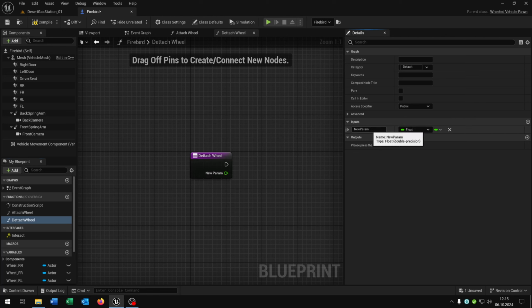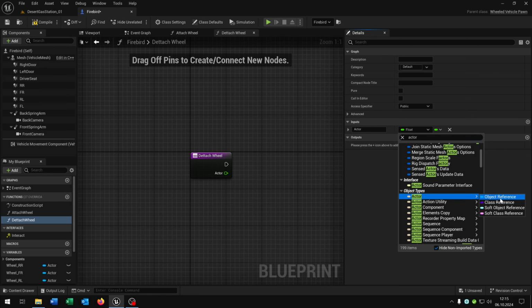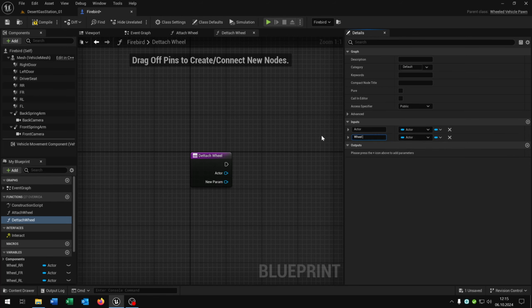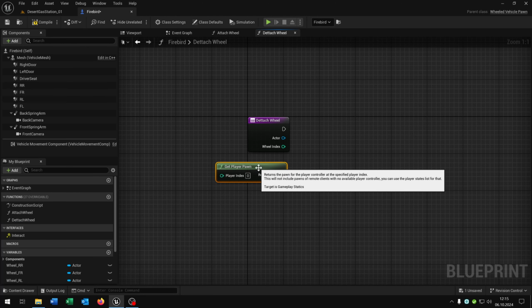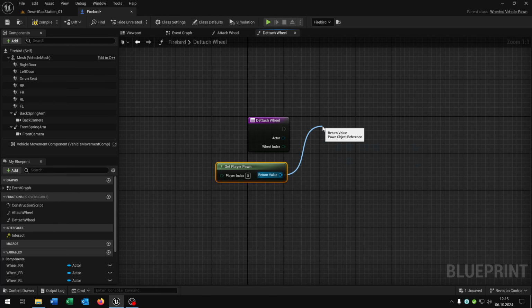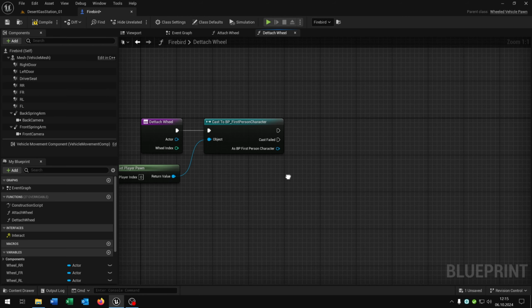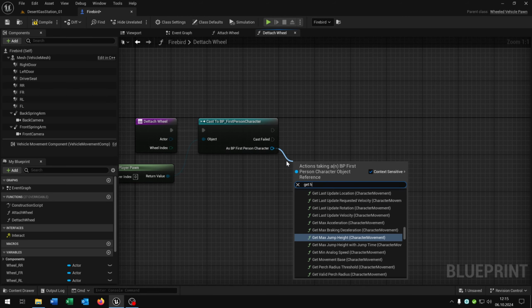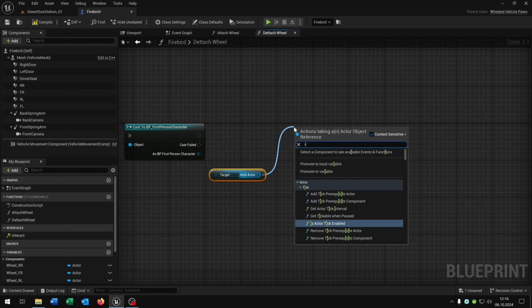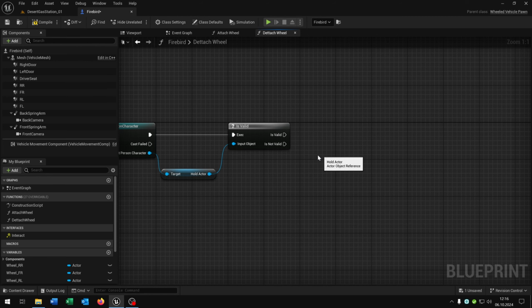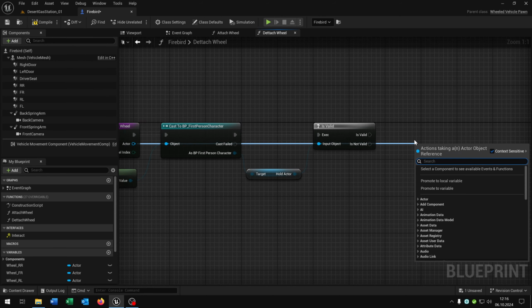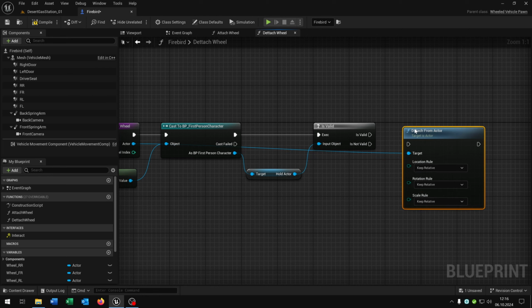We have similar inputs. We have, of course, the actor as an actor object reference, and we have the wheel index again as an integer. Again, we get the player pawn. We just cast to our first person character. We get the hold actor, check if it's valid with a question mark. Then we go from the actor and want to detach from actor.